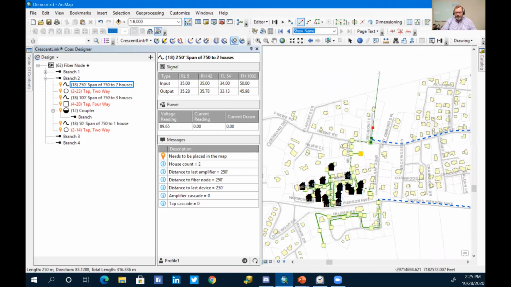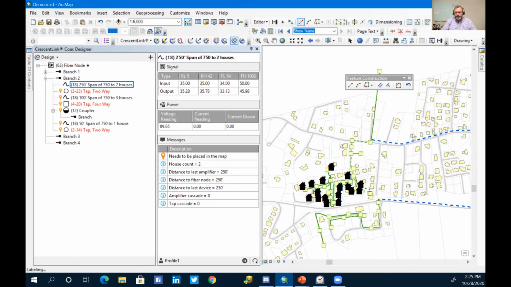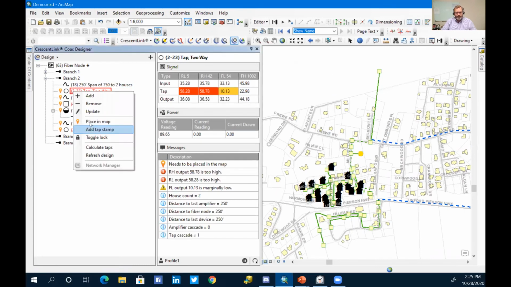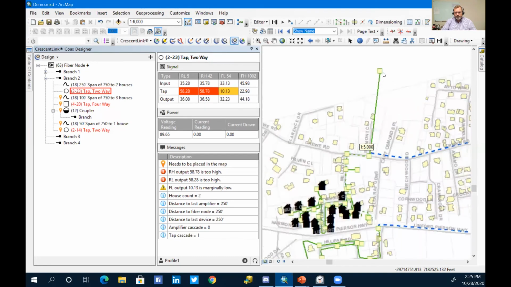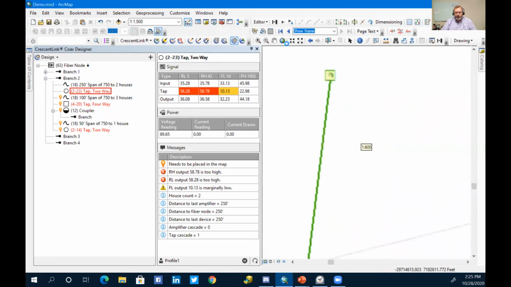And I could just click right there, hit finish sketch. And you can see it puts a connection joint there. So now I want to add my tap. So I just want to place in map, click there. And if we zoom in, we see our tap right on top of that.